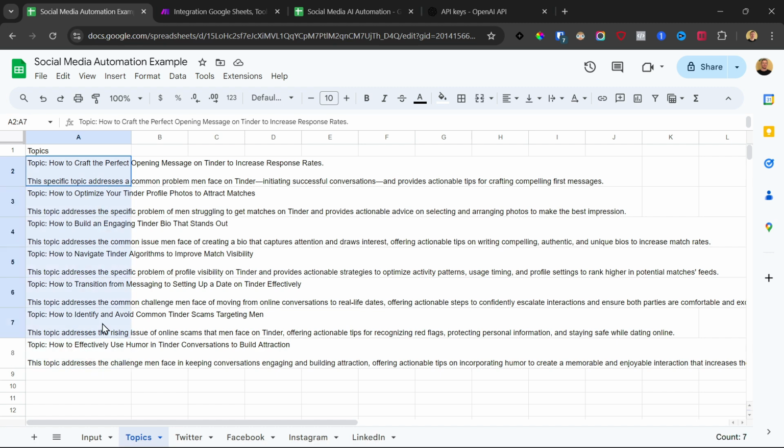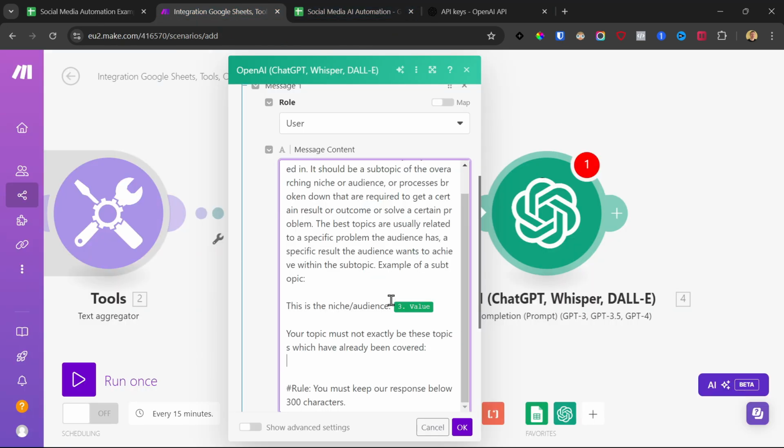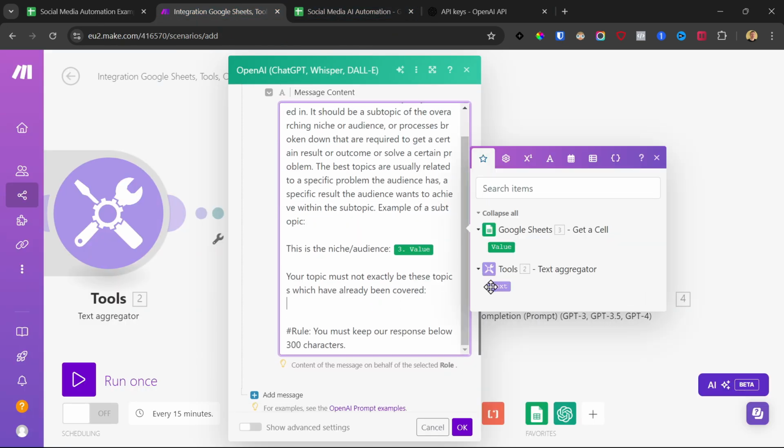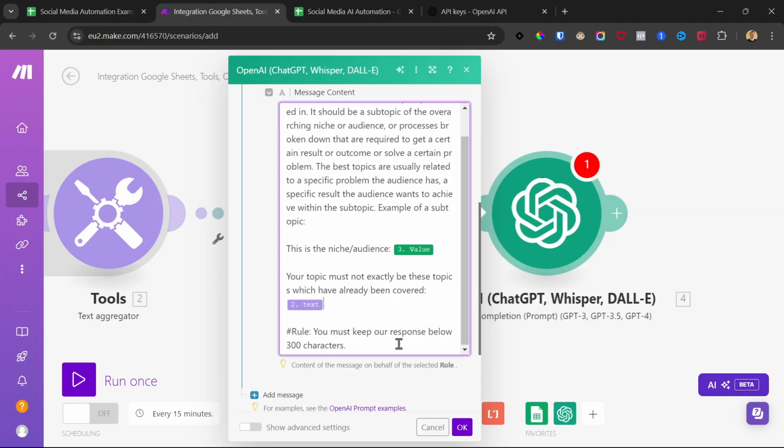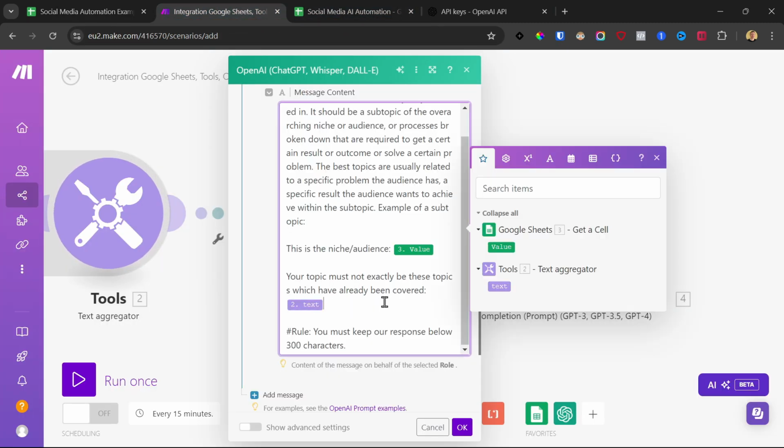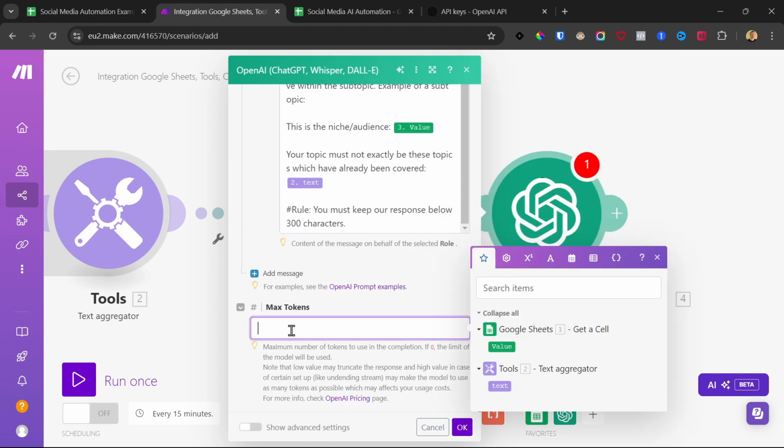Now it should look at all these topics and make sure the next topic is not already covered, so it's not identical, because we want to generate new and fresh post content ideas. To do that, we select text, because that's what we have just set up. Then when we select this, the AI will look at all the things that are already on the list. So this is the list here, and it will make sure that the new topic it generates is not already covered.